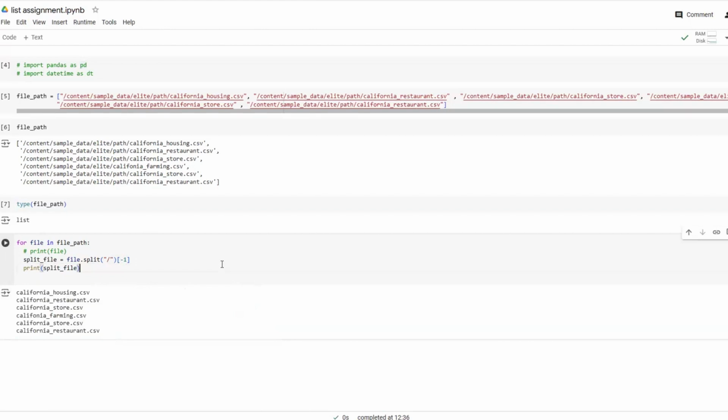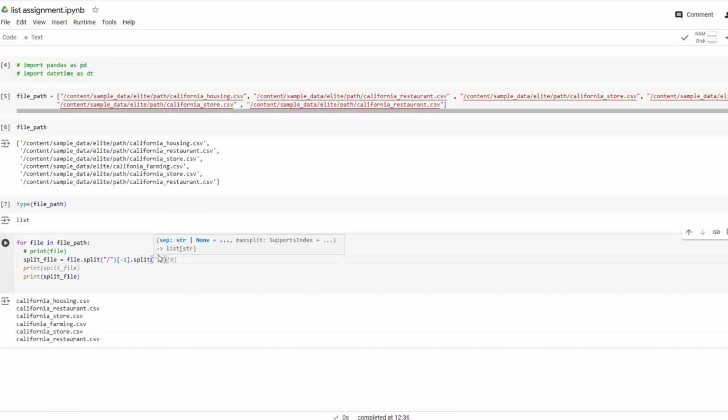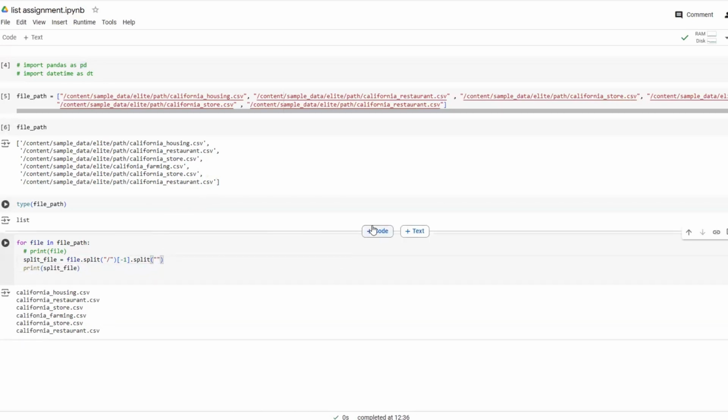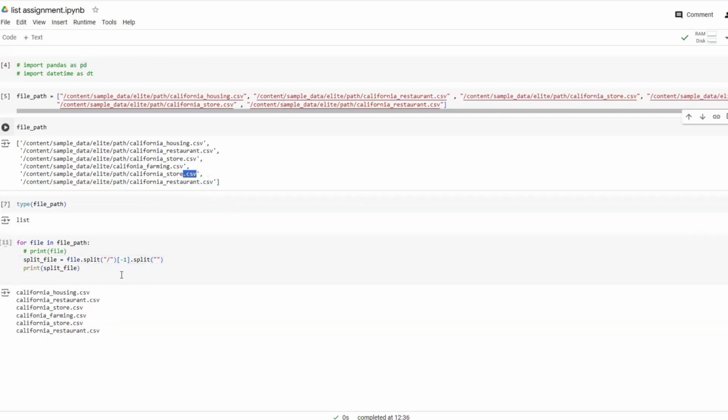Does that make sense now? And now we have a situation here. Remember in the assignment, I said it should only be California restaurant, no .csv, right? So that means we still need to go further and eliminate this. By doing that, we've been able to grab this. So let's apply another split. And in this case, how do we split? What should we split by? By .csv. We want to eliminate .csv from here.